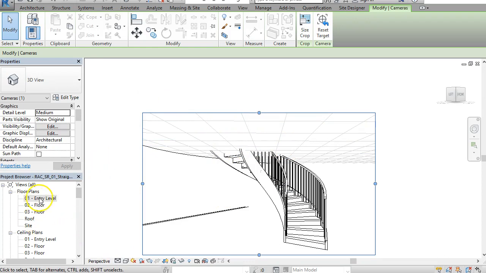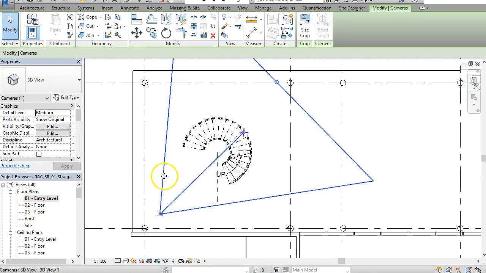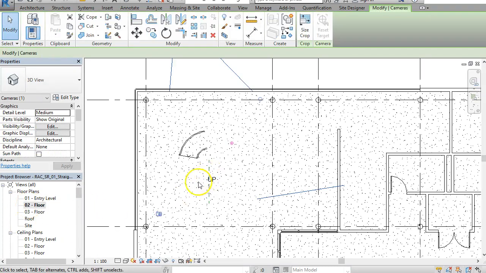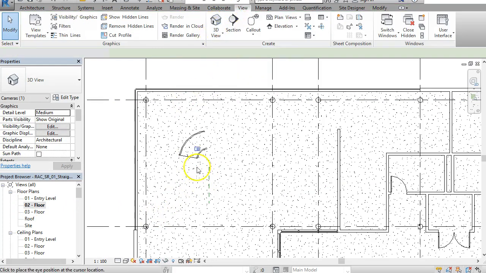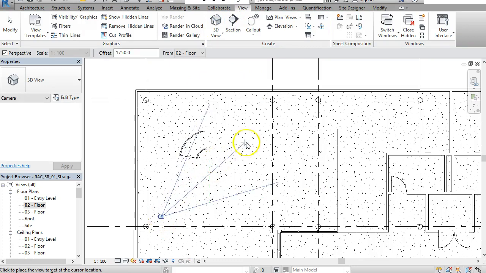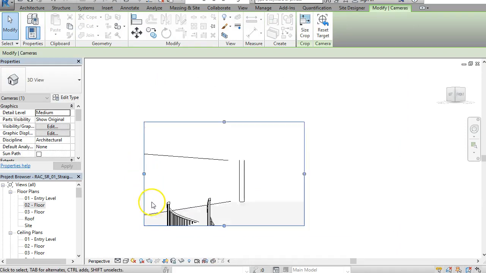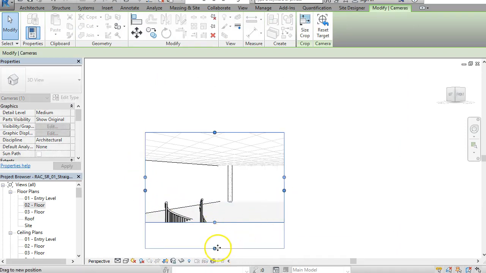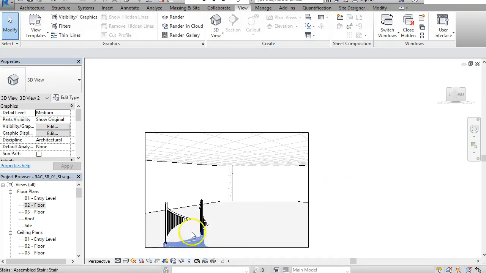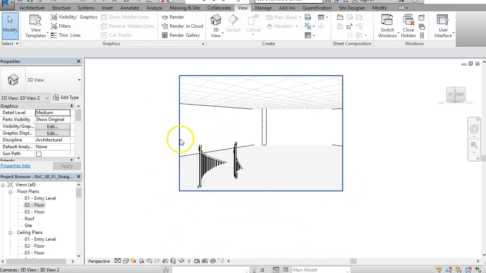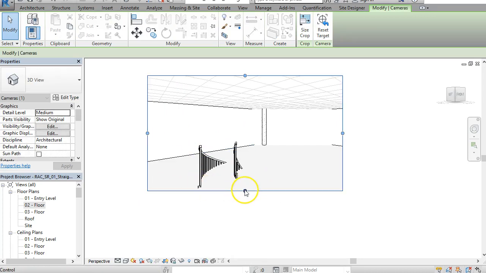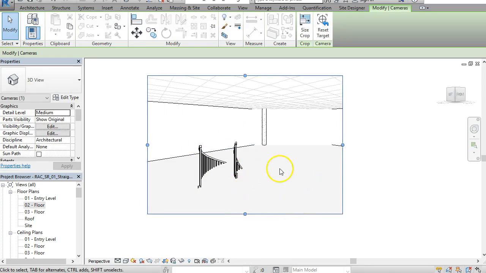So to do that, I'm going to go back into my floor plan. Actually, maybe I'll go into my second floor plan as well, just for a second, and maybe place a camera in there as well, just so you can see what it looks like on the first floor. On the first floor, what we've got is the stairs magically appearing through the floor slab, but again, it's not right, because nobody would be able to walk up those stairs. We need to put an opening here in the floor for it. So that's what we're going to do next.